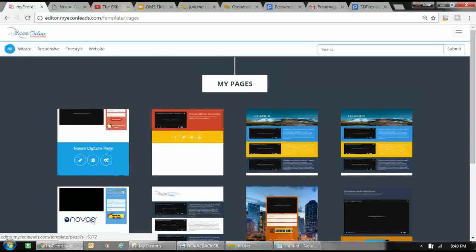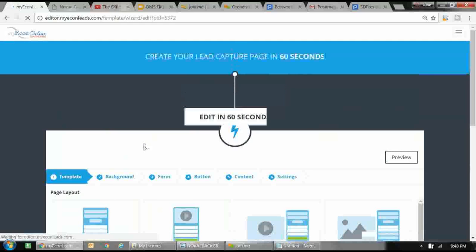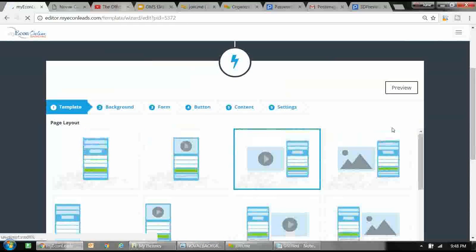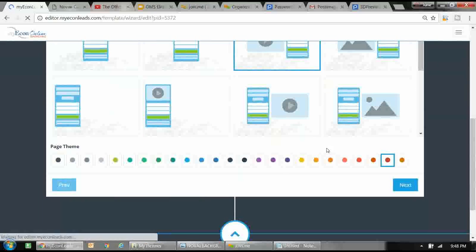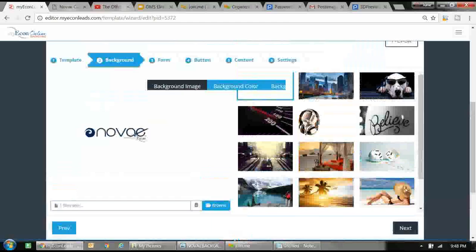This is our page right here that we created. So you can edit it here. I'm going to click on edit, and I'm going to change the color from red to blue. So let's use this blue right here. I'm going to select blue, and go to the next.